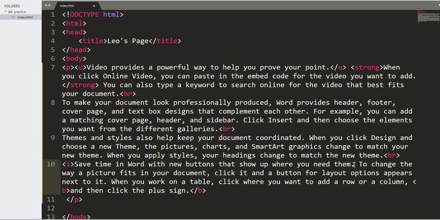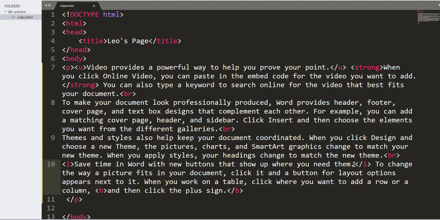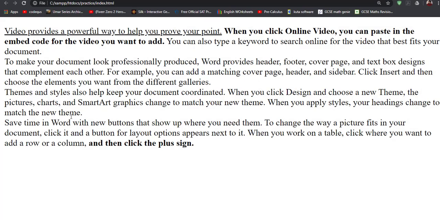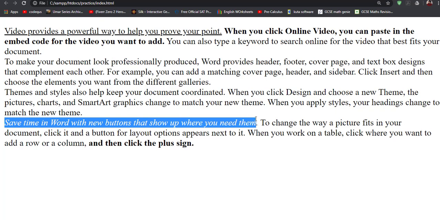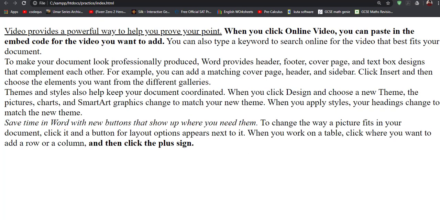So let's enclose the whole sentence in the I tag. Then remember, you need to start the tag and you also need to close the tag with a slash. Control S to save, and now let's run it again. As you can see, the whole line is now in italic.